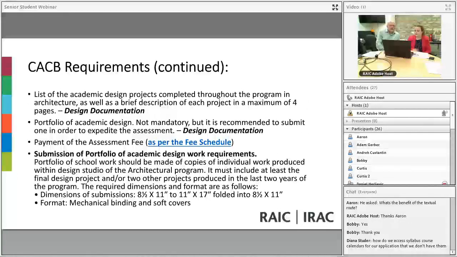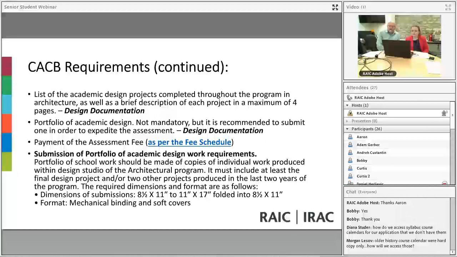Okay. You need to list the academic design projects that you've completed throughout the program in architecture. So you need to have the information about all of the design studios that you've taken, as well as a brief description of each project in a maximum of 4 pages. Portfolio of your academic design: it's not mandatory, but it's recommended to submit it in order to expedite the assessment. You need to pay an assessment fee, okay?